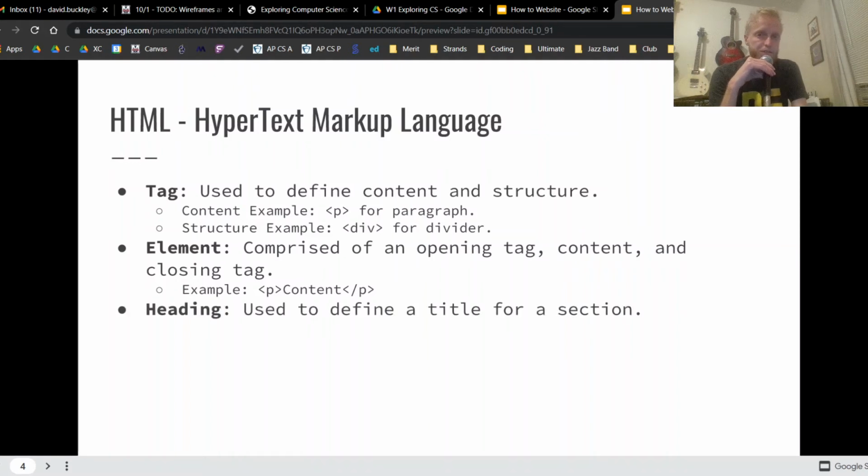A heading is used to define a title for a section. So you have H1, it's the biggest, it's the most important, and H6 is the smallest and least important, and you have everything in between.